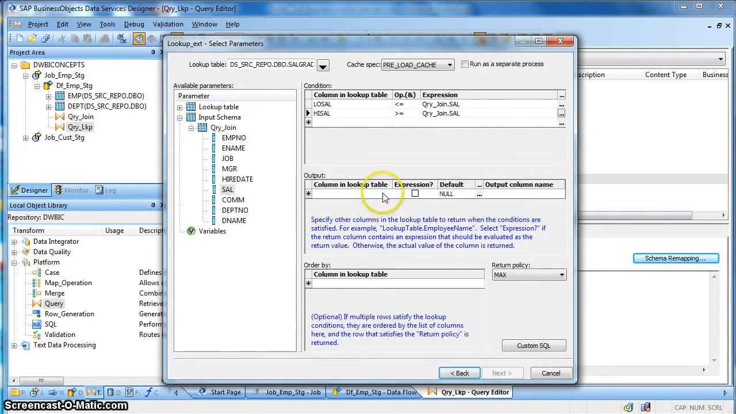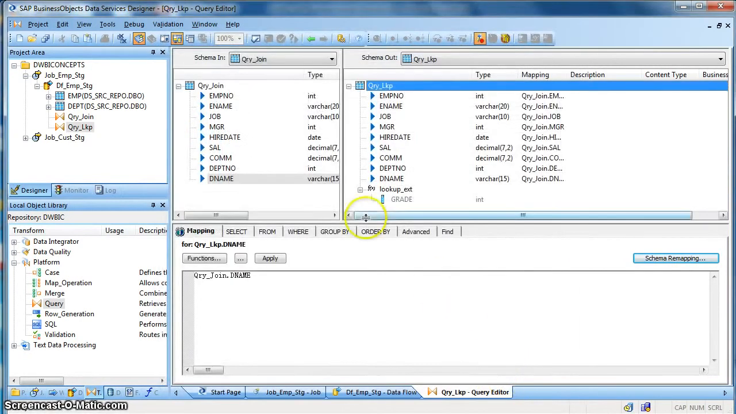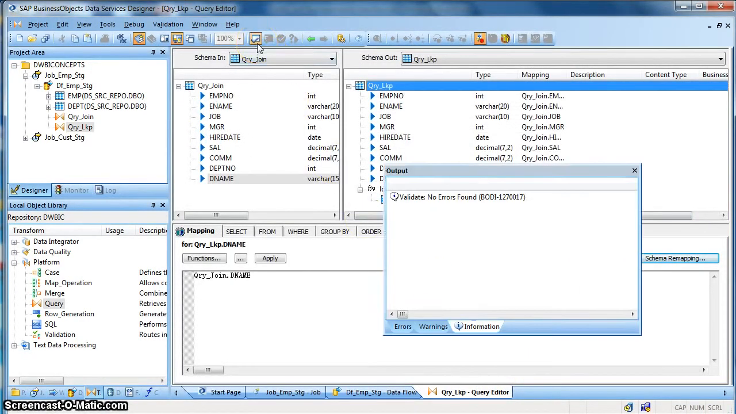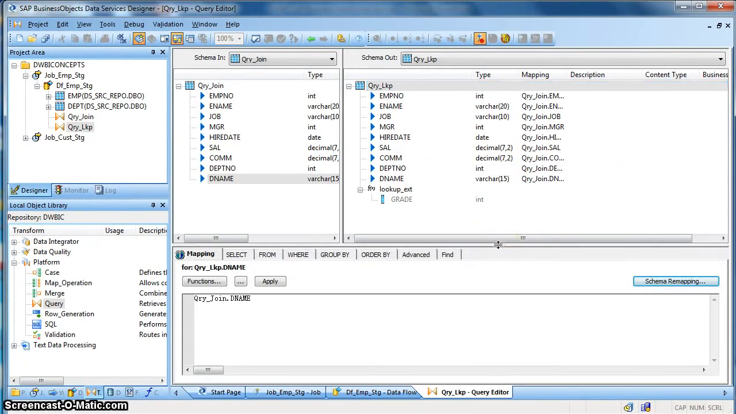So now we need to define the output of this lookup. So as a result of the output, I want the grade column, the name of the output column I want is grade itself. So we click on finish. So let us validate this transform first. Okay, no errors found. Apart from that, I'll introduce two more output columns and we'll use some of the basic inbuilt functions provided in Data Services.